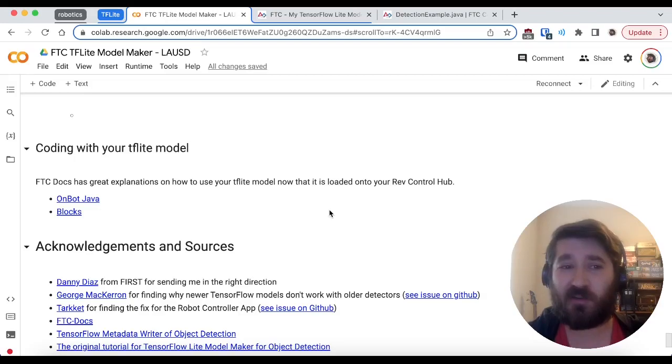Now that you've successfully uploaded your model to your Rev Control Hub, all that's left is to code. There are some great tutorials on FTC docs about using the on-bot Java programming or the blocks programming to use your TF Lite model. Please make sure to read up on those to see how it works.